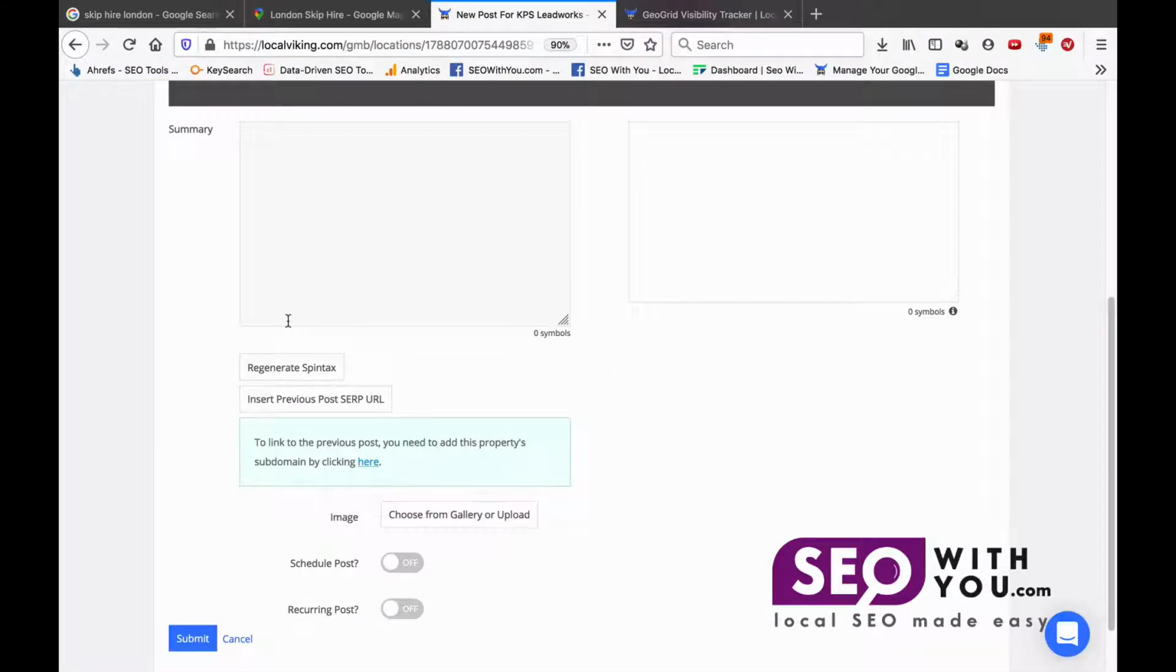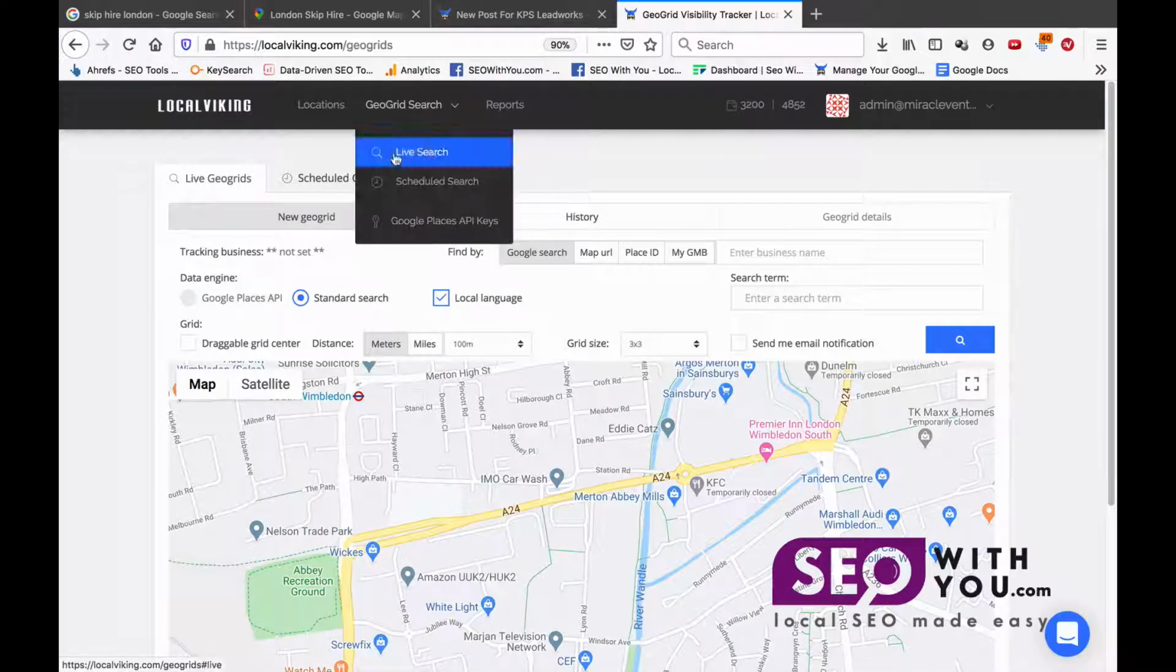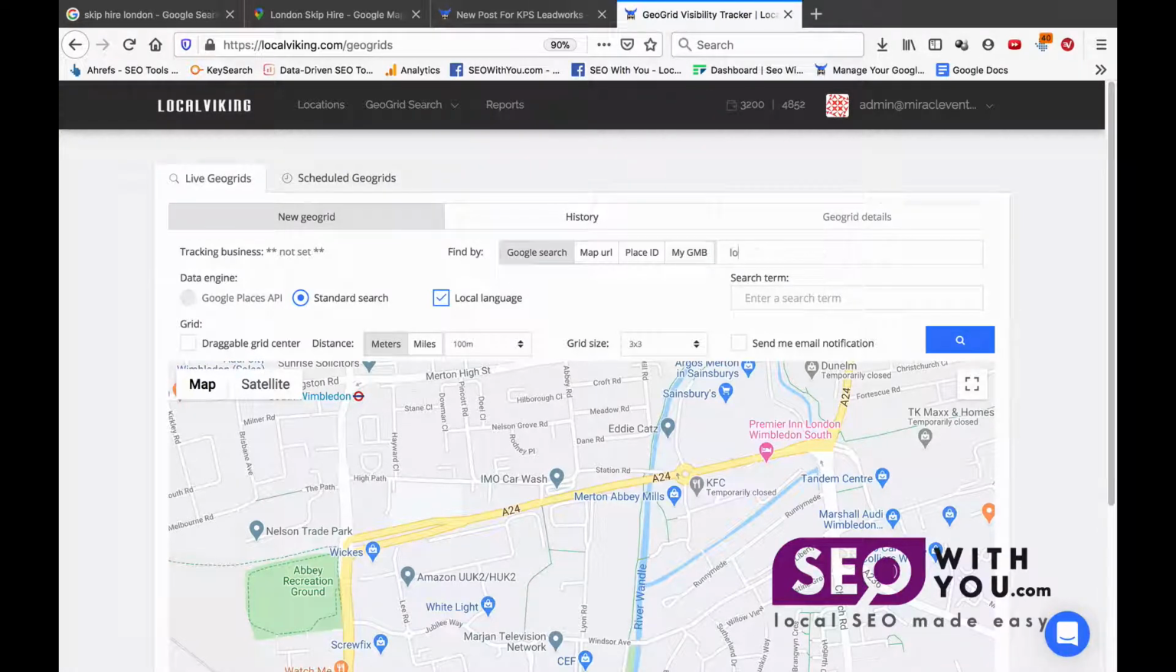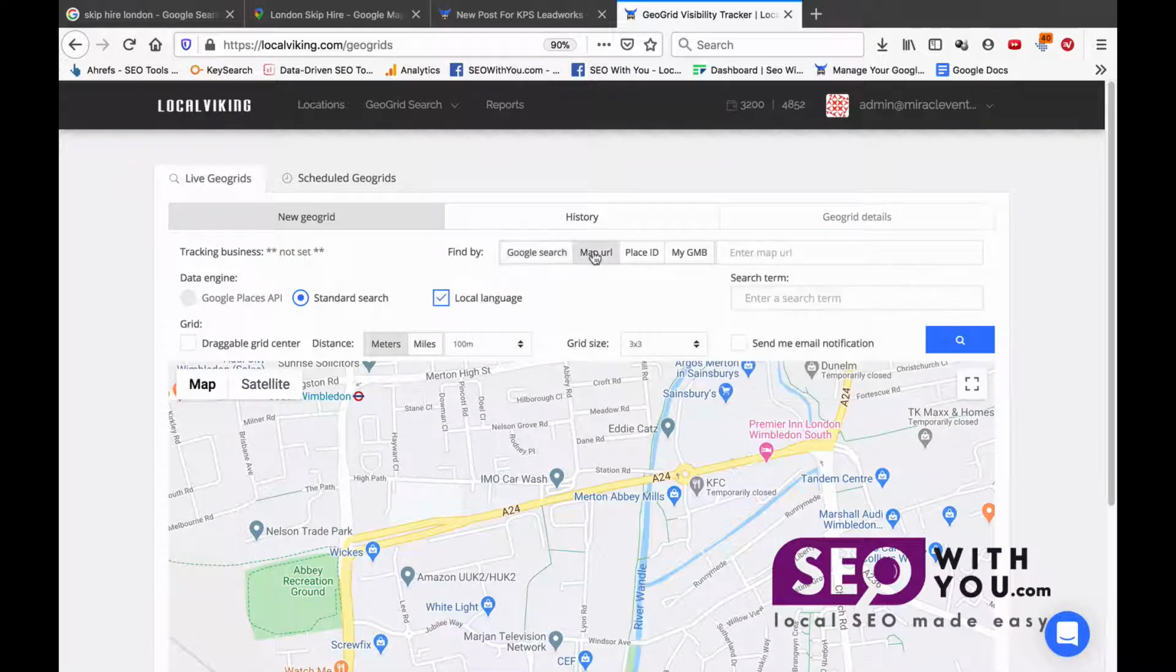Then we go to Local Viking. To get to this screen in Local Viking, you go to GeoGrid Search and then Live Search. And that's this screen here. You can find a business name by just typing it in here, but it doesn't always come up. So what I always do is use the maps URL. That way we know we're certain we're using the right business URL. And that's what I got from Googling the business name on maps.google.com. So we select maps URL, we input the URL in the field.